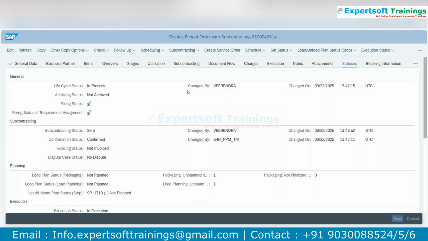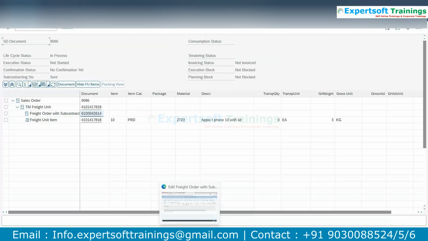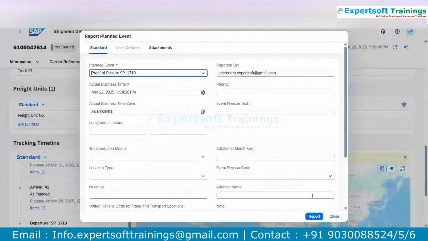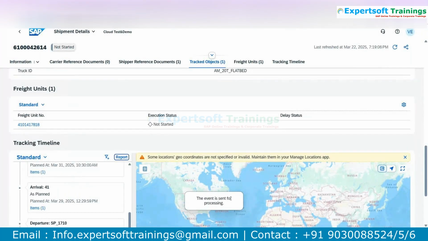If you go to the execution node, nothing is there. So now if I go back here, where I was, I need to click on report event. Event is set for processing.